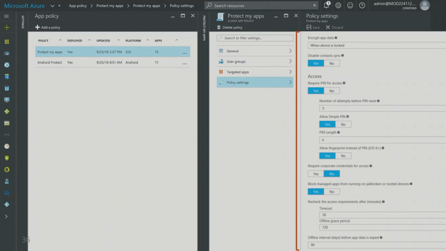Corporate data, yes, thank you. Recheck access requirements after X number of minutes, right?